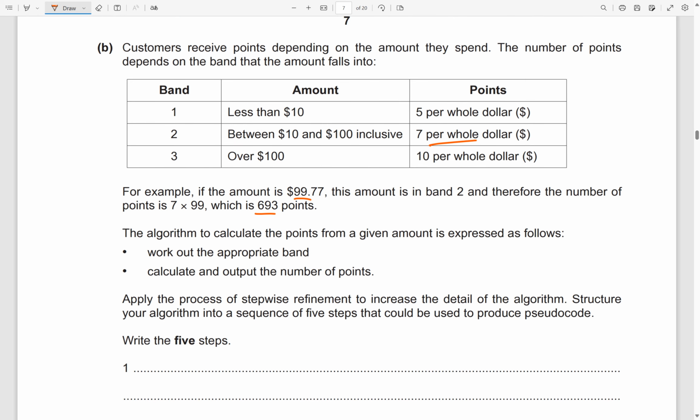But let's try and think. Maybe first they want us to input. It doesn't really specify. Maybe it's a parameter, maybe they want us to input. And here I'm just going to write a quick plan of the 5 steps, because otherwise I'll probably only have 3, for example. So I think input. Then you kind of have an if statement, obviously the if statement to work out which band it's in. Then I guess we want to.